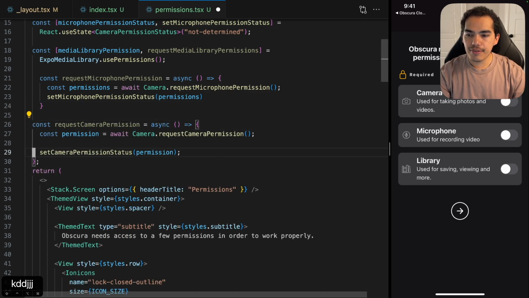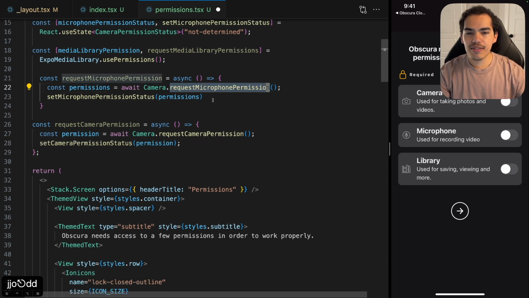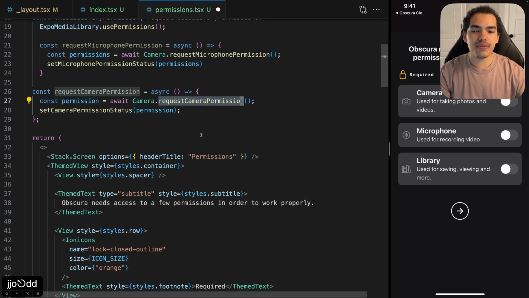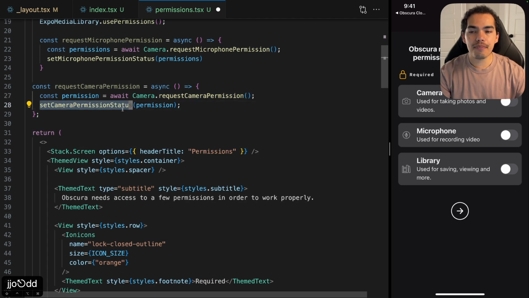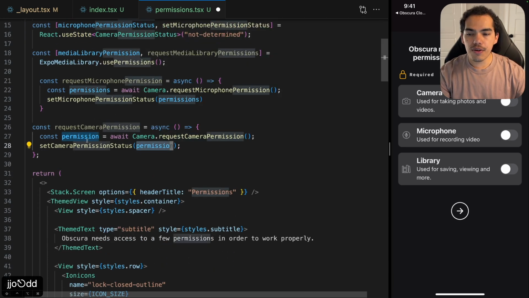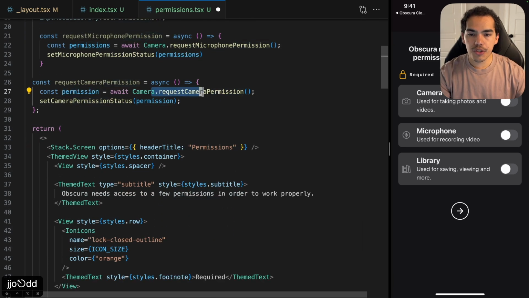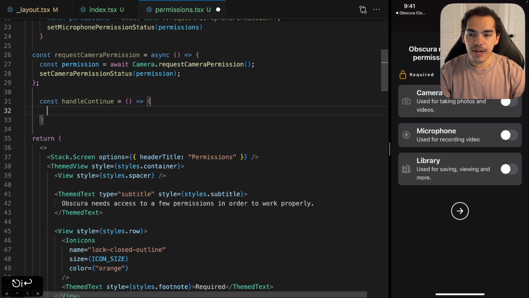So I'll just go ahead and duplicate this function, but instead of accessing the request microphone permissions, we're going to ask the request camera permissions. This is going to set the camera permission status, which is this variable, with the new value based on the result of this function. Okay, now we need also a function to handle the continue, right?